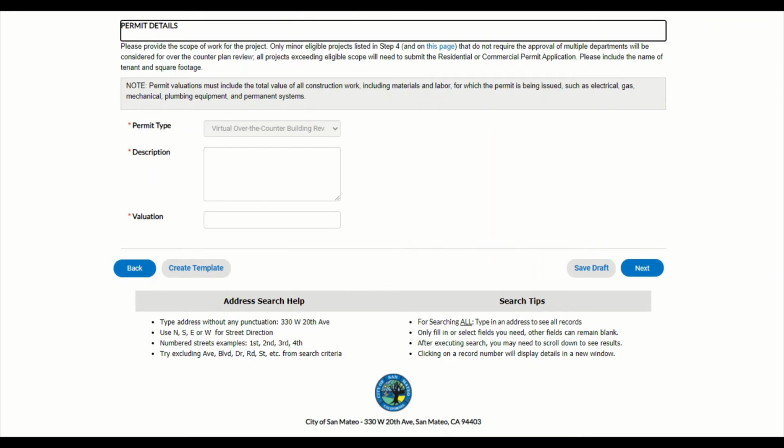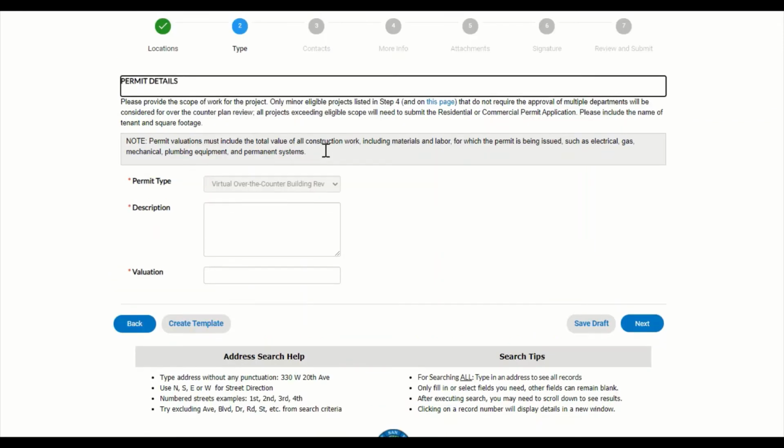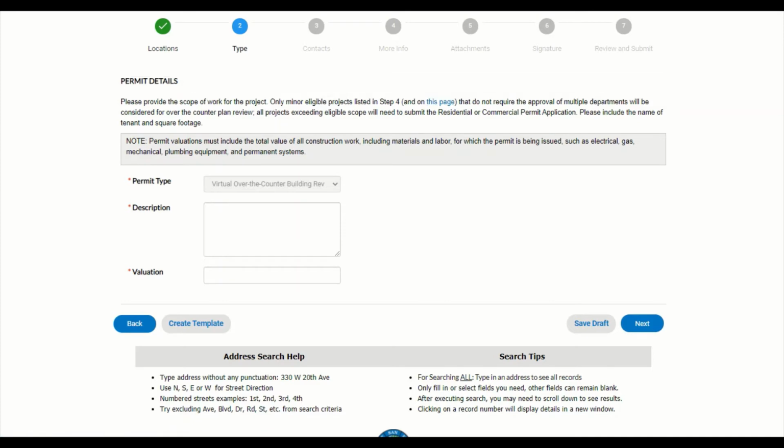On this page, we ask you for a description of your project, along with evaluation. Before you begin, you should consult the link in the instructions to ensure that your project is eligible for over-the-counter review. If eligible, go ahead and provide your description and valuation and move on to the next page.